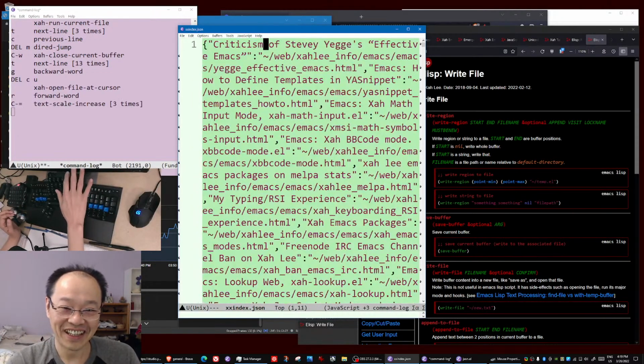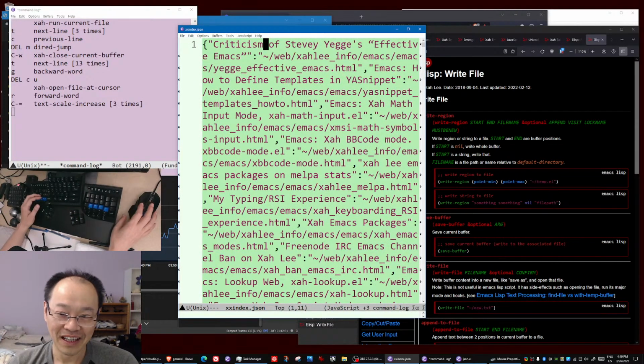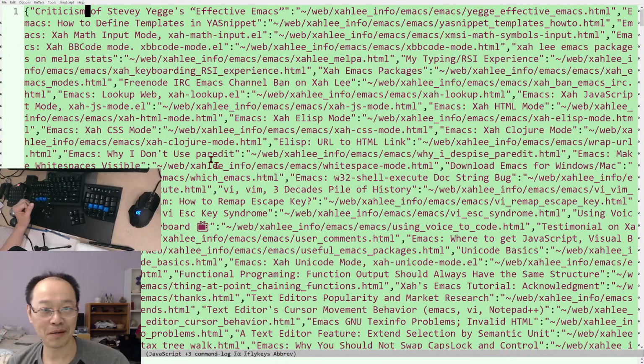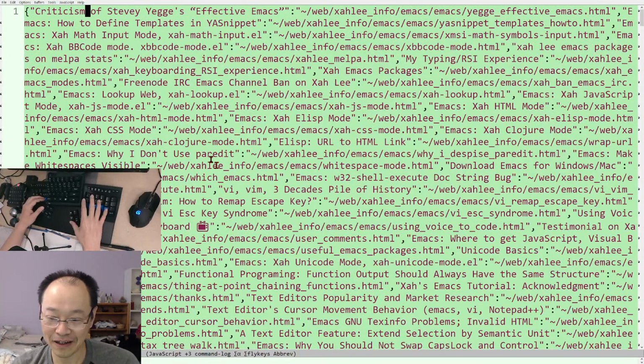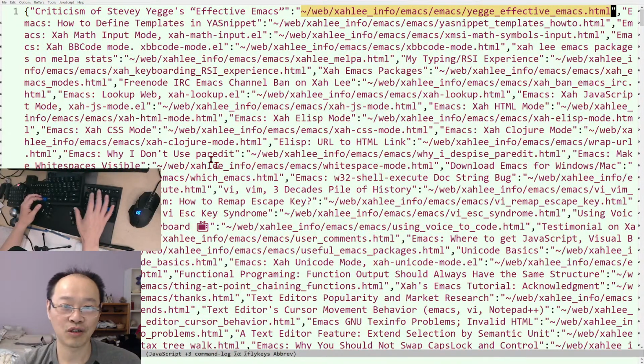Let's magnify. So this is actually our hash table. Can you see? This is actually our hash table. Fantastic. This is 800 files. Each key is a file title, and each value is the file path.